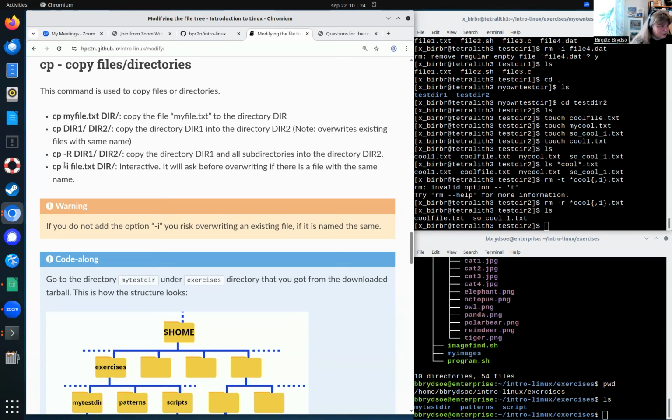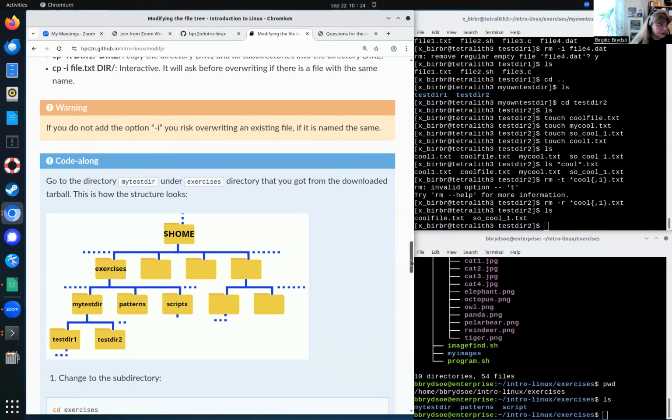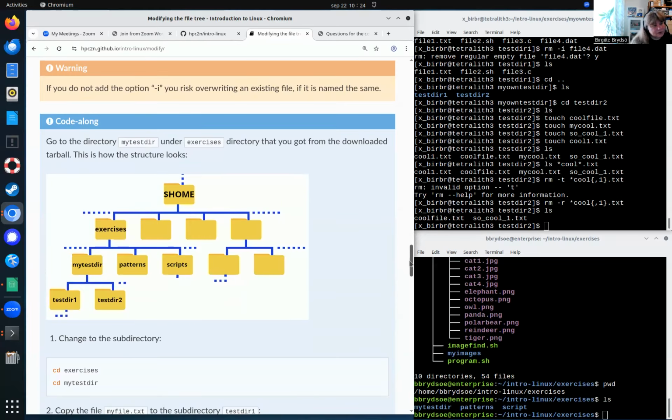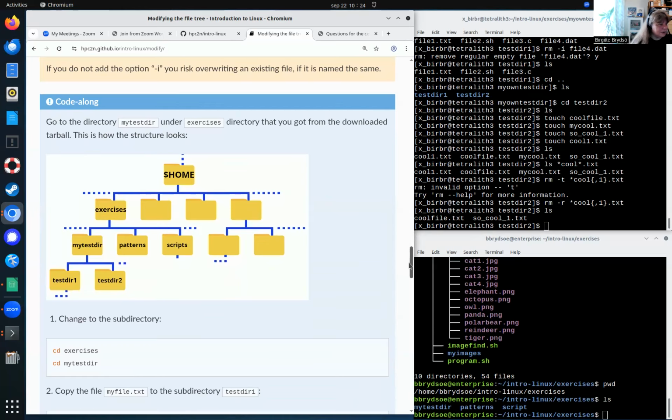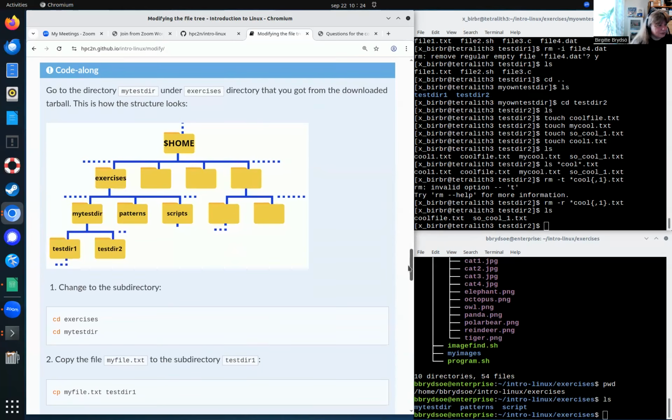And if you put -i when you copy files, it will ask before overwriting if there's a file with the same name. So again, beware, you risk overwriting stuff if you don't add -i, if you have something named the same.